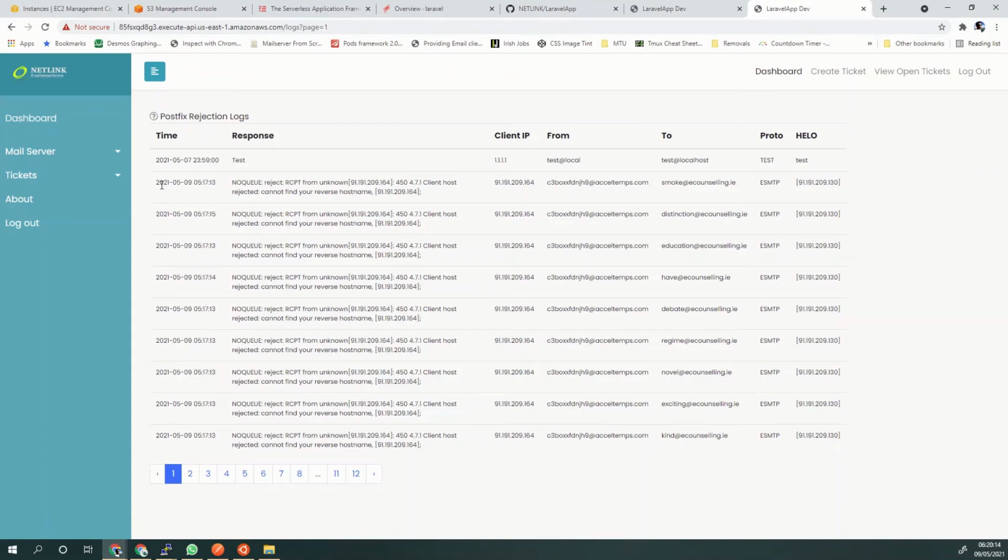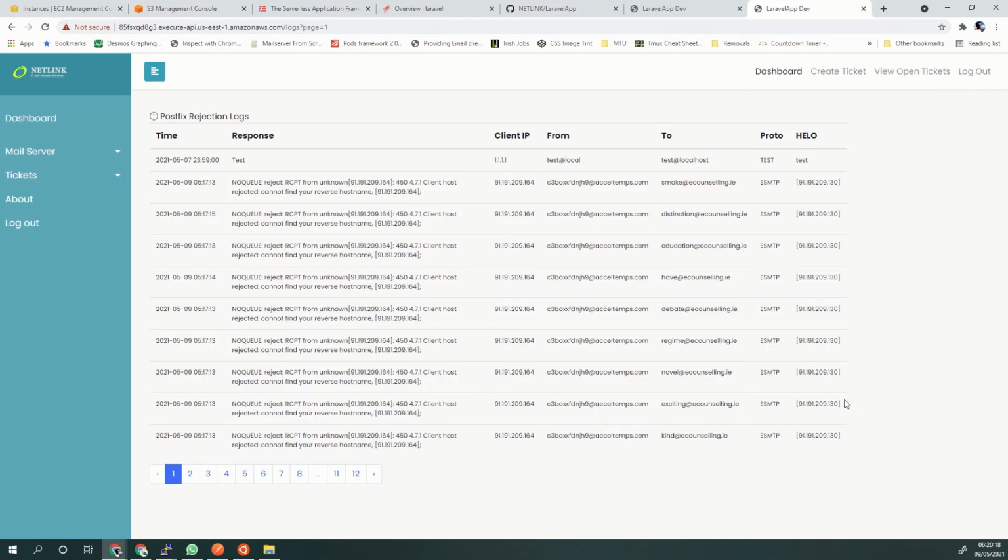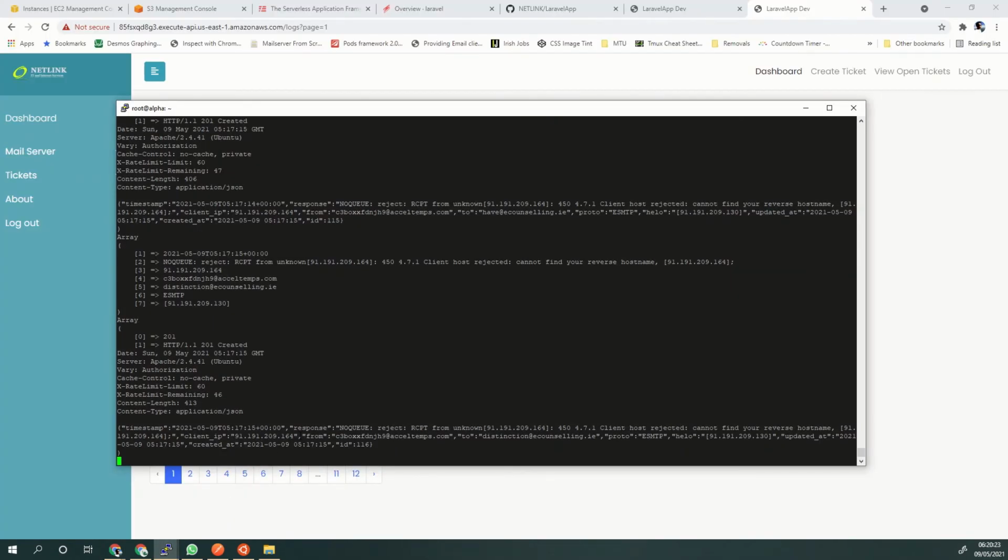And as you can see, it has since also logged some more real-time rejections from the PHP script that is running on this host here.